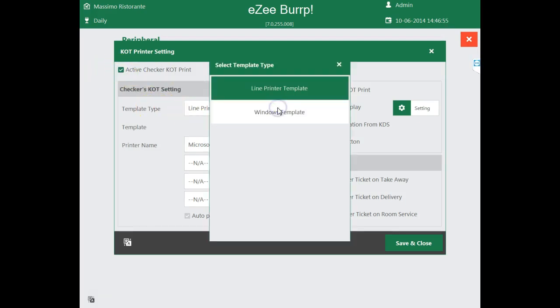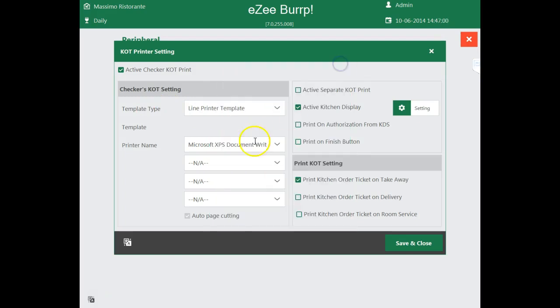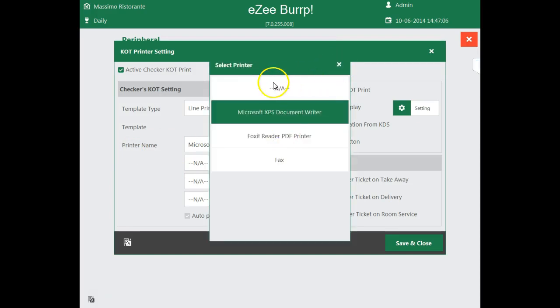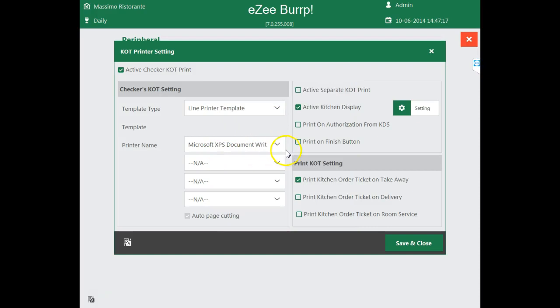You have to select your template from here, whether it is line printer or Windows template. Okay, then whatever printer you have installed in your system will easily show in your drop down. Right now there are no printers installed in my system, so it is showing me some virtual printers over there, right? So I can select this printer, and this is my print, okay? And you can save and close, okay?